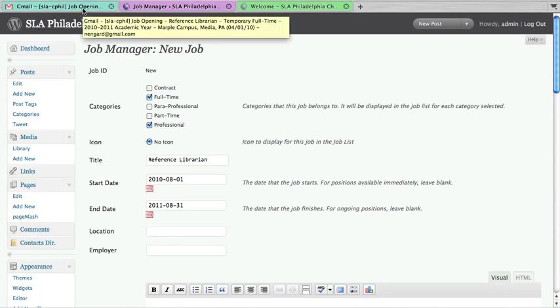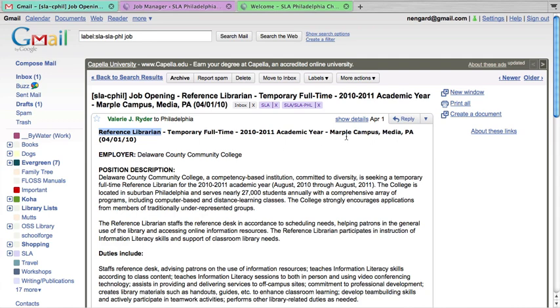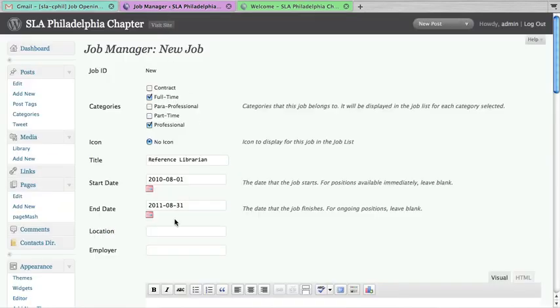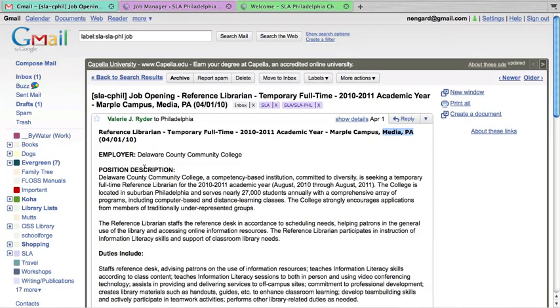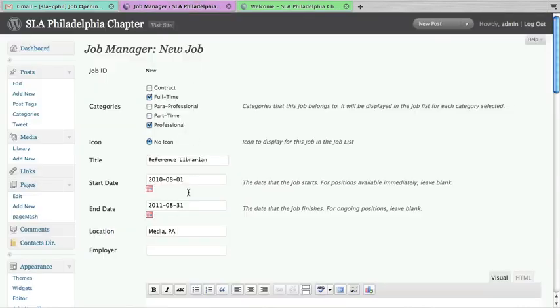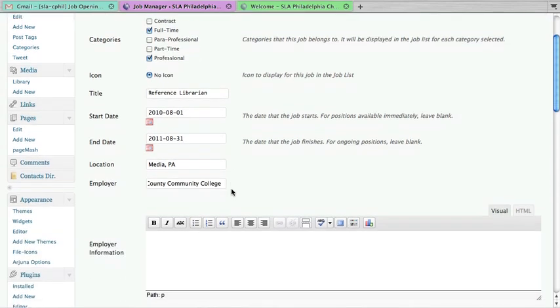Next, I need to know where the job is located. It's located in Media, Pennsylvania. And so I'm going to copy that, come over here and enter in the location, return to my email, and see that the employer is the Delaware County Community College, and enter that information in that field.